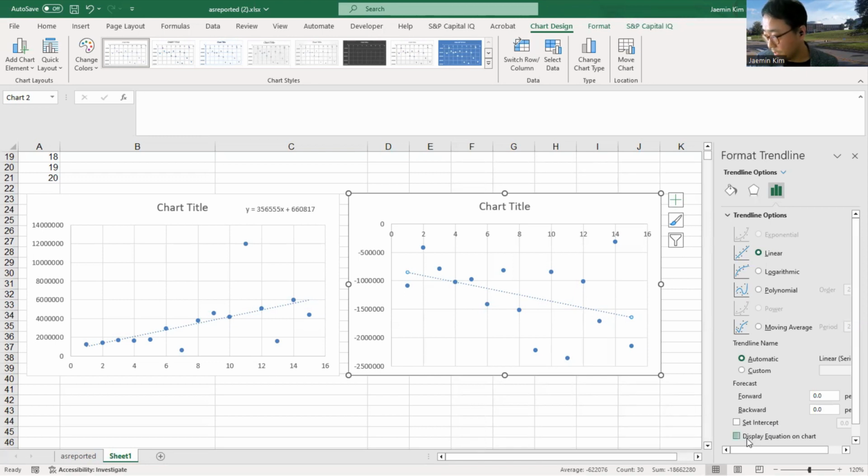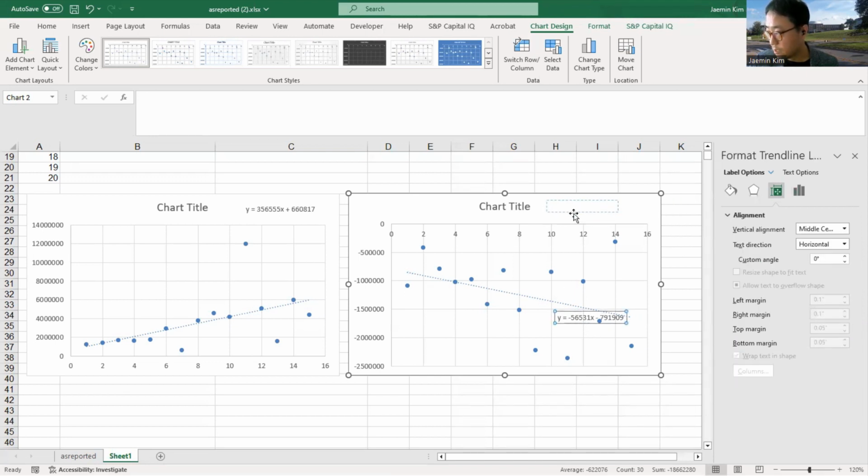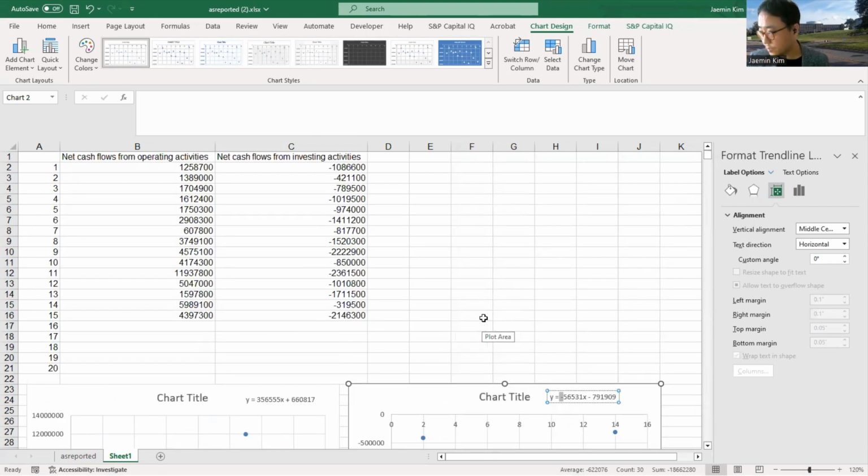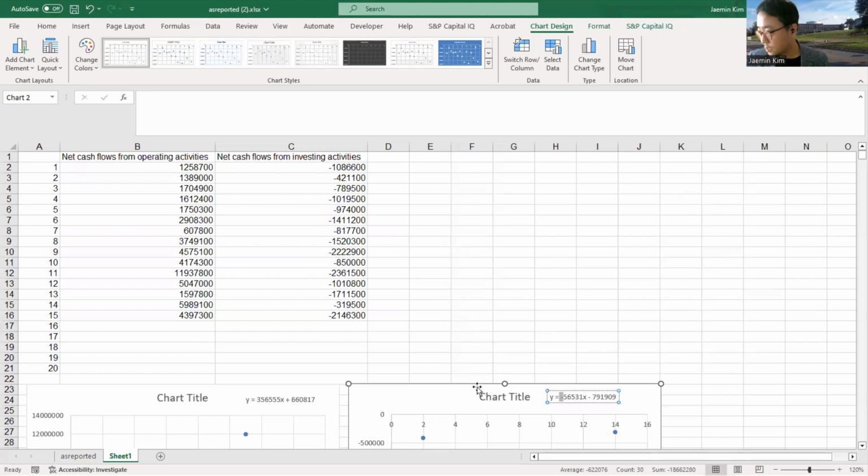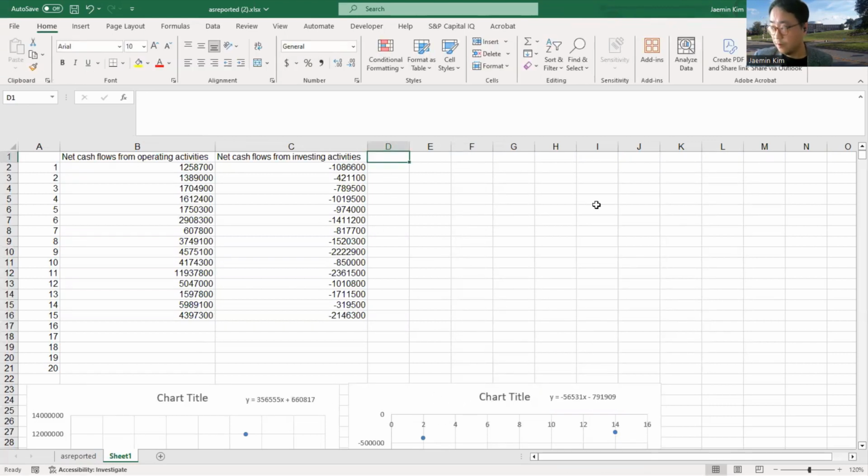So I'm also curious about the equations, right? So as you expect, there is the negative sign before the slope. It makes sense. So using the formulas, I will estimate the future cash flow from the operating activity and future cash flow from the investment activity. So the expected cash flow from operating activity, okay, and the expected investment activity, right? So what I'm going to do is equal.